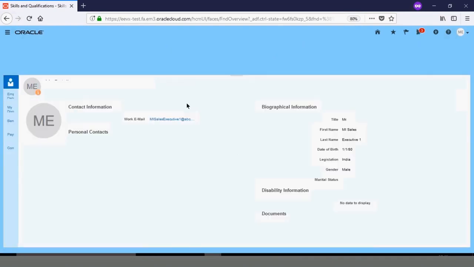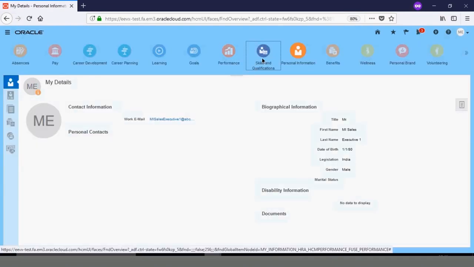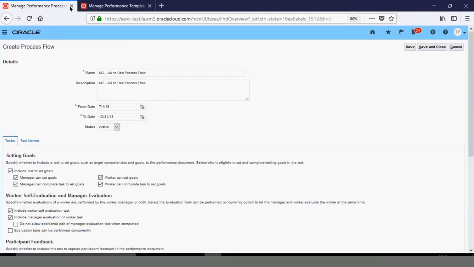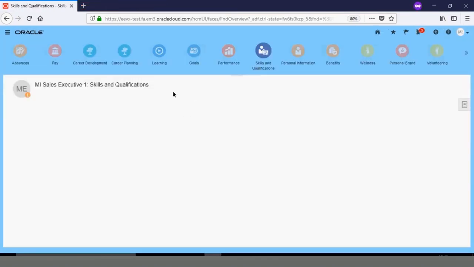Okay, this is where you need to add. Just compare. I think I'll have to regenerate the role. Okay. So for an employee, you will go and I will show you how it gets added.